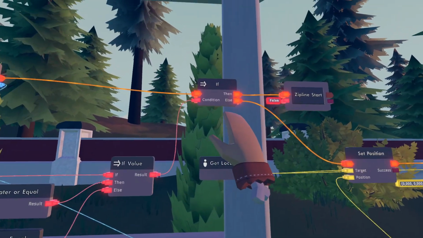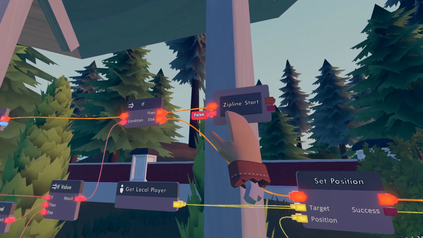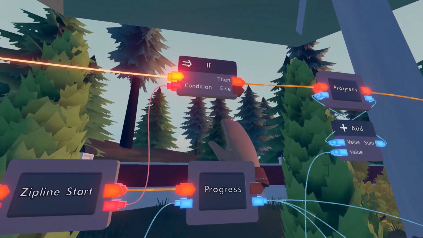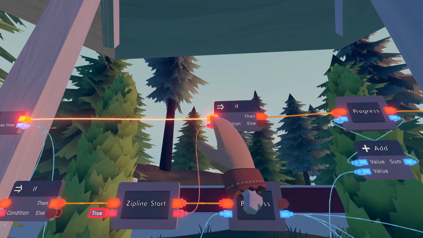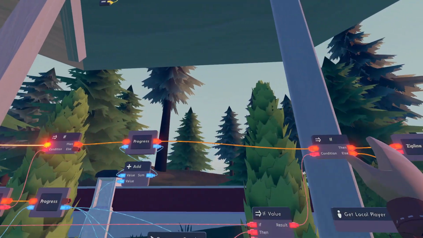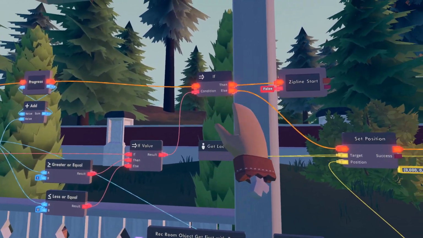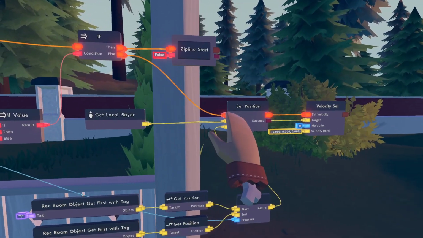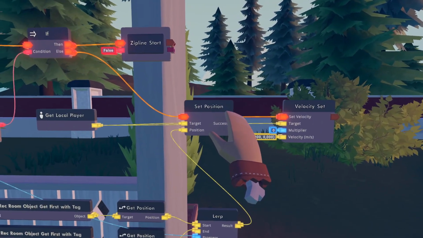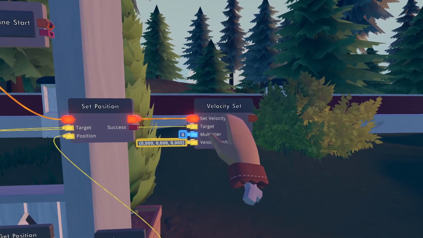And then if you have, it will turn this zipline start to off, so we won't be moving anymore, because this if would then turn false, which means it's going to execute out of else and then nothing happens. Now, if you haven't moved past, it will then set our position to the lerp. I'll explain that in a little bit. And it will set our velocity to 0.